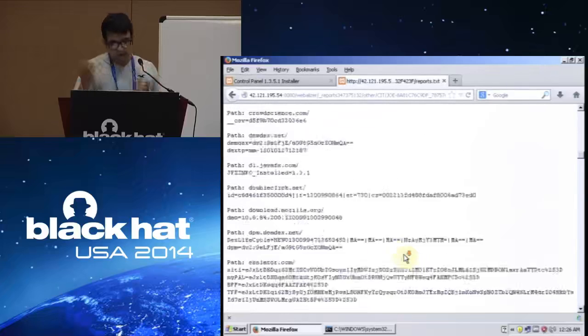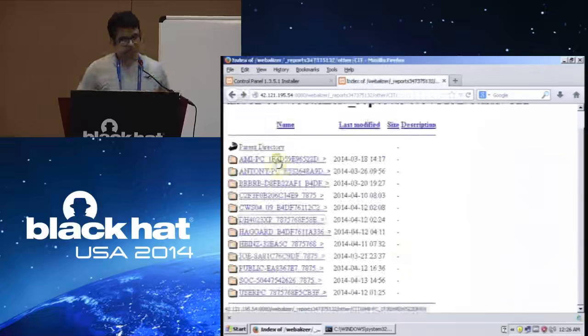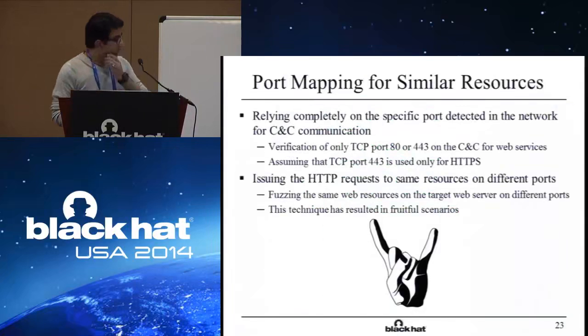So it's a big file. It's just one report from one infected system, but you can try for different ones. So this is just a way of doing one. If you want to try this particular test, it will work for sure for the majority of botnet CNC deployments. After this, let's talk about the port mapping of similar resources.